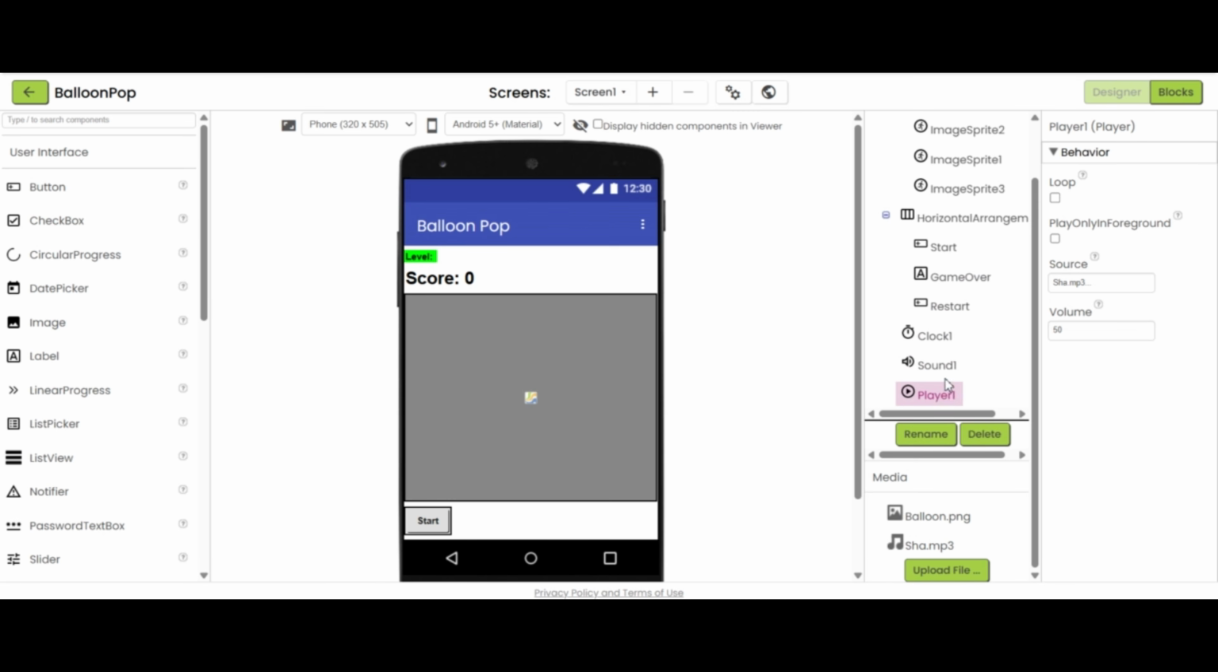For the player 1 and the sound components, the reason why I have them is because I want my game to have a background music. If you are not interested in having a background music in your application, you can do away with these two components and your application will still function very well. Alright, this brings us to the end of everything concerning designing the interface for this application.